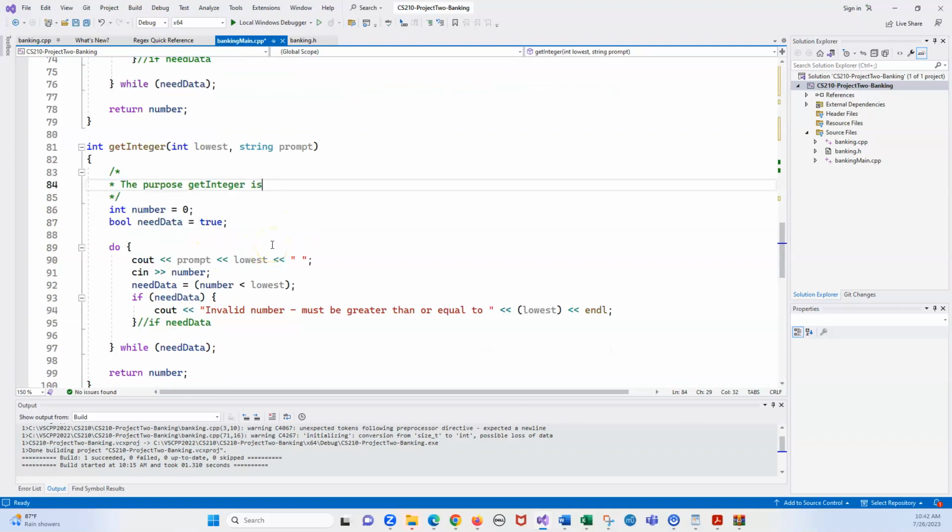So I like to use a Boolean to help me with my data validation. I'm setting out the prompt that says enter whatever I pass in here, and it gives me the lowest in here. And then I'm getting the number. I'm not doing any error checking if you type in ABC in this particular one.